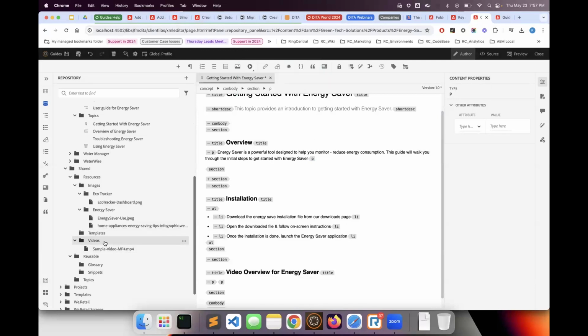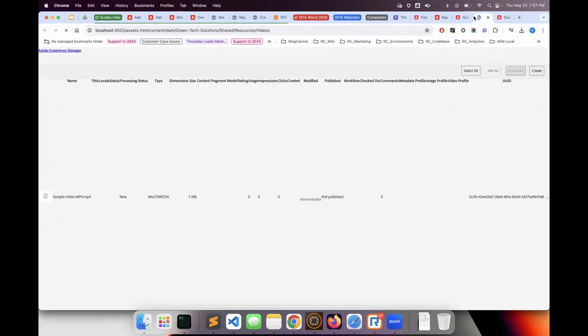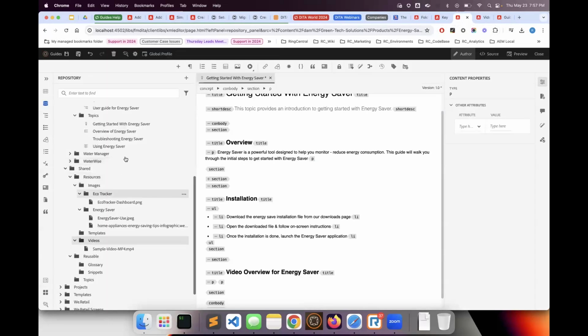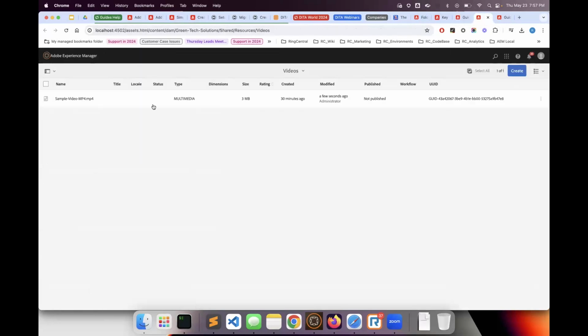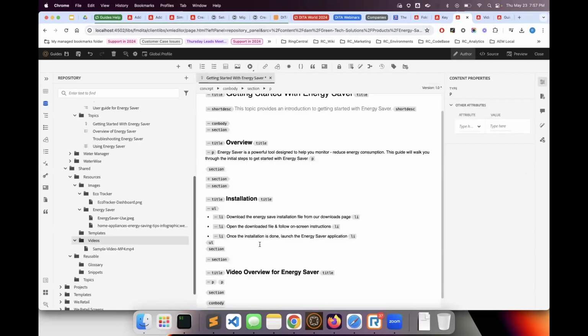You upload directly here, or if you prefer DAM, you can say view in assets UI. Any folder from this repository view, you can try and locate it inside assets. So this is where it is. You can upload from here as well. If you have multiple files and prefer drag and drop, anything that you want to do, you can do it from here as well. Okay. So I uploaded a sample video.